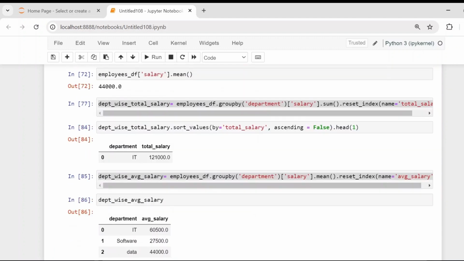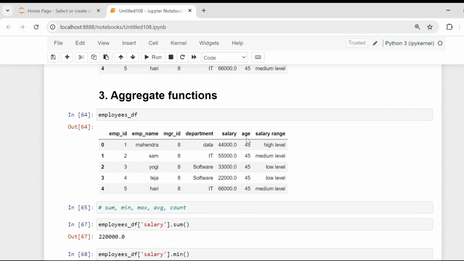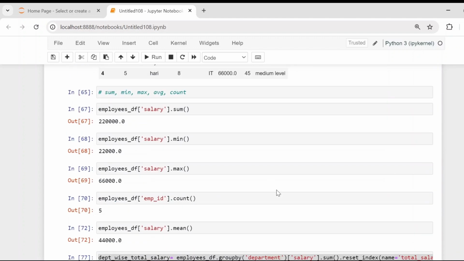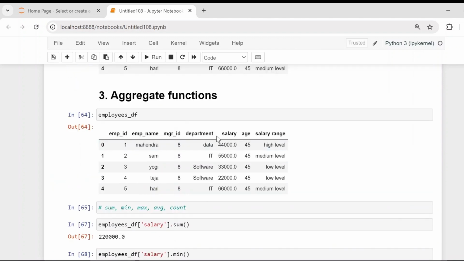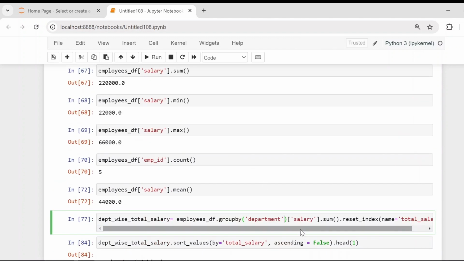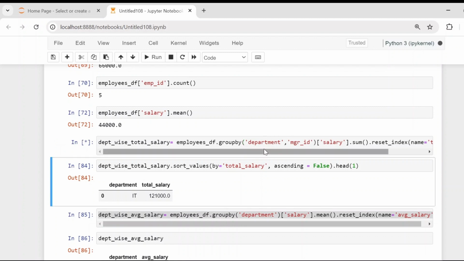Here we are using only department wise grouping. For example, if you want to group by department and manager, then you can mention multiple columns, no problem. Here we have the same manager, so even if you group by manager also, you will get the same data. If it is different, we will get different results. But you need to understand that when we are using multiple columns, you should keep them in a list. Now if we execute like this, it will return an error.